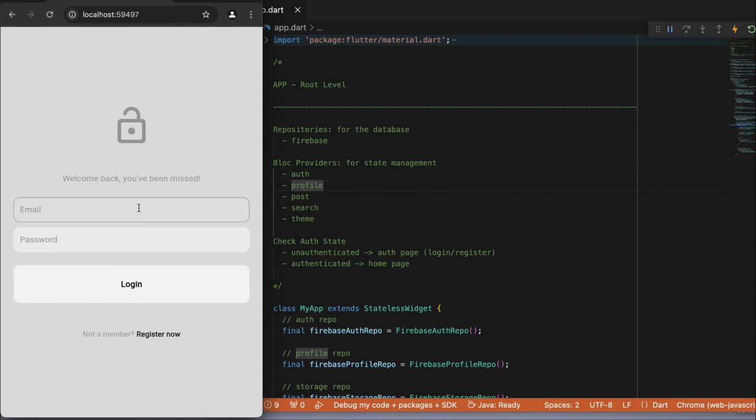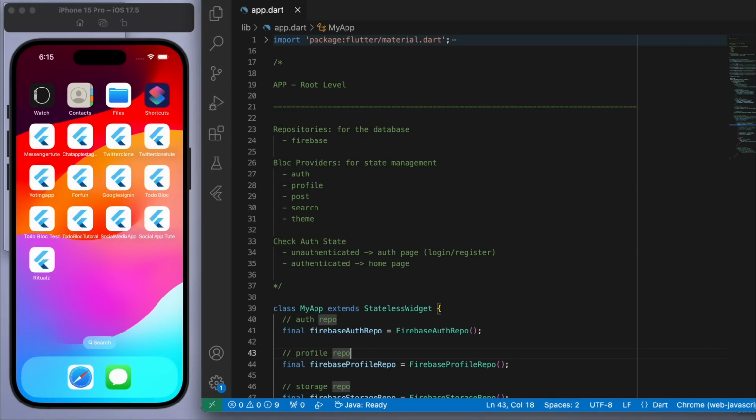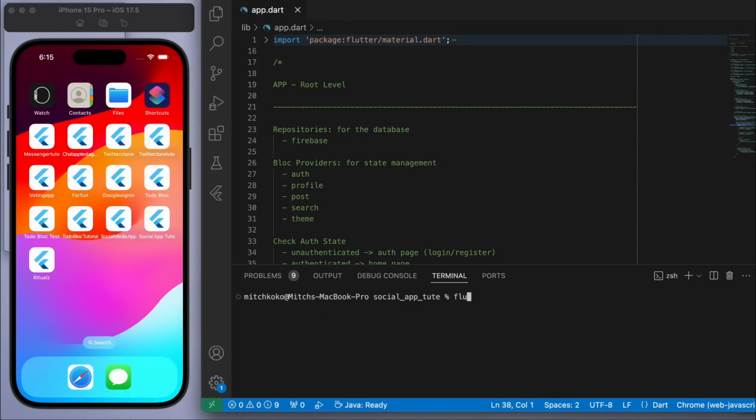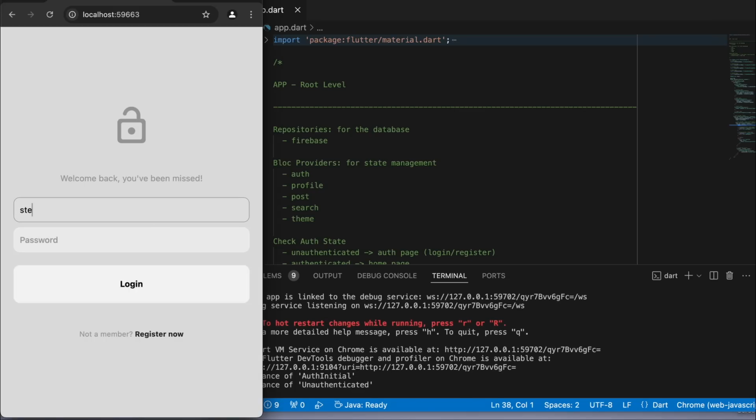So let's try to sign in. And it looks like the app's working, but the images are not getting loaded. So what you want to do for that is, instead of just running the debug with Chrome like usual, I want you to add on this tag, web renderer HTML. And so if you run this and I try again, we should be able to see those images now.